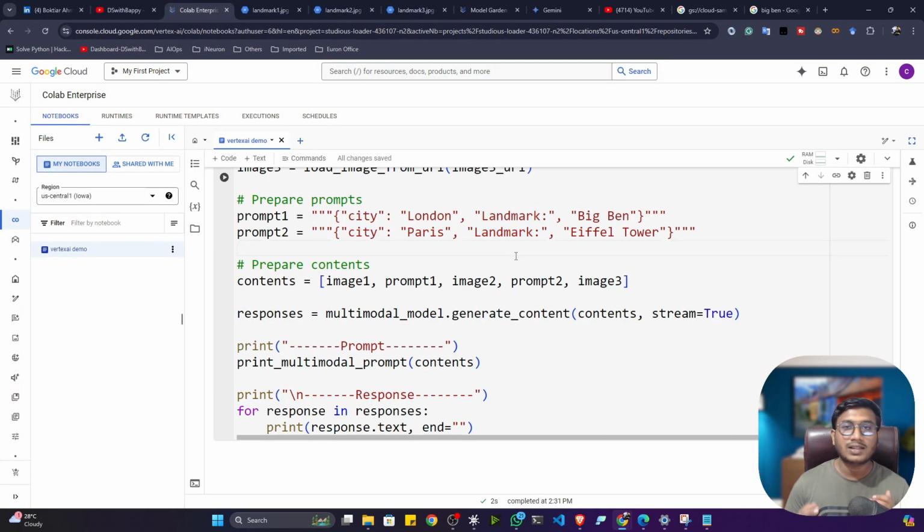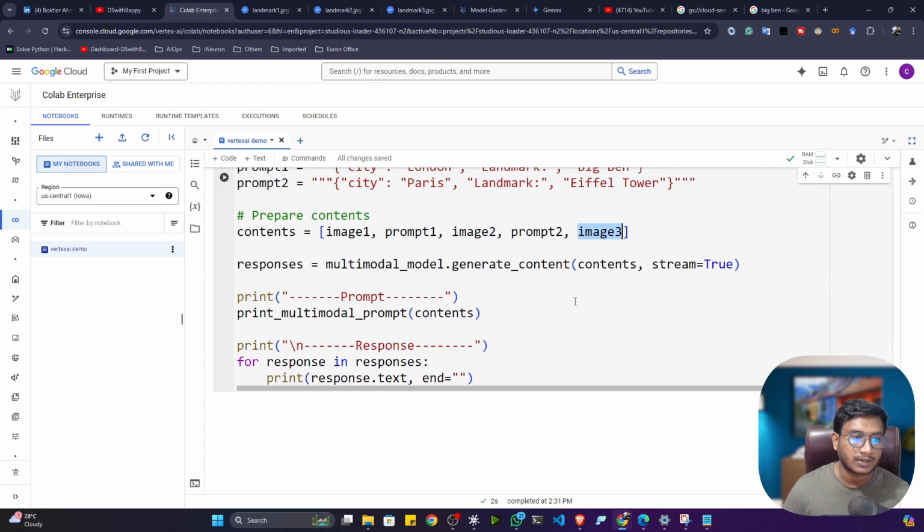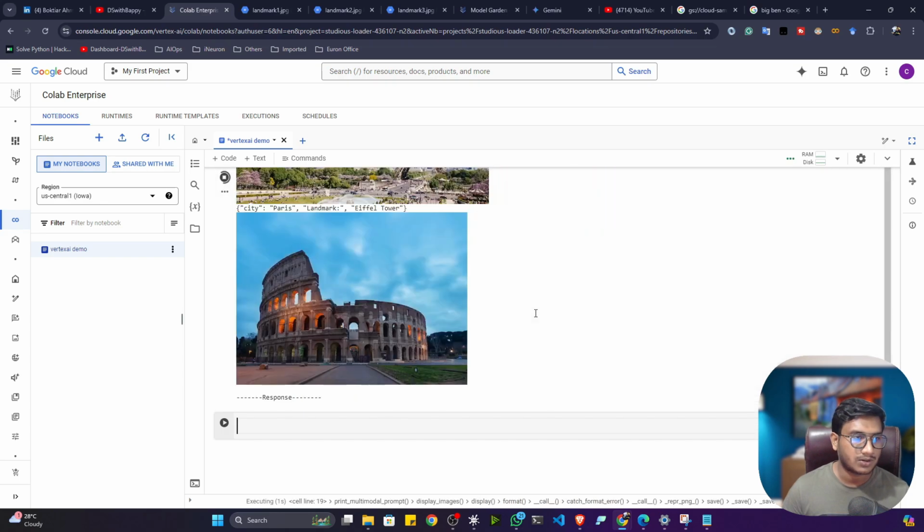Now let's try to see if my model is able to generate the actual prompt for that particular image or not. So here you can see I'm passing my image 1, prompt 1, image 2, prompt 2, and I'm only giving the image 3 here, not the prompt. Now I'm using the multimodal and generate content. Now let's try to see whether it is able to identify that image or not.